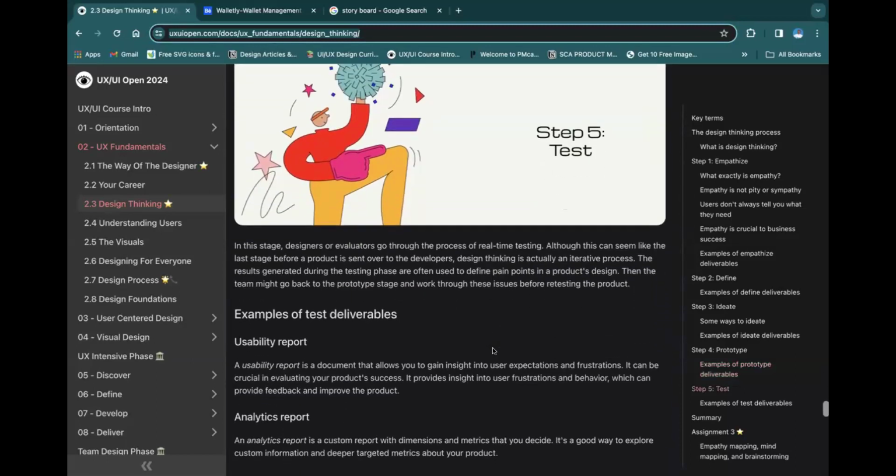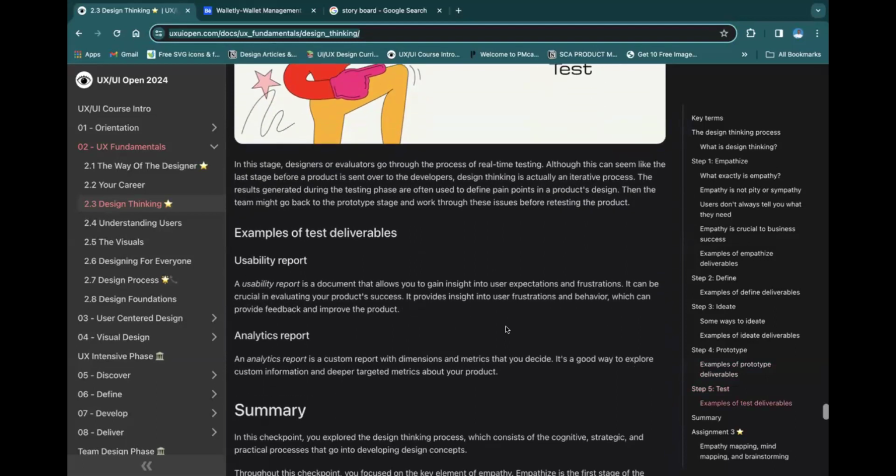And then the last stage is where we get to test. In the testing phase, you're sending out your design to these people to say, okay, let them test it and come back with feedback.